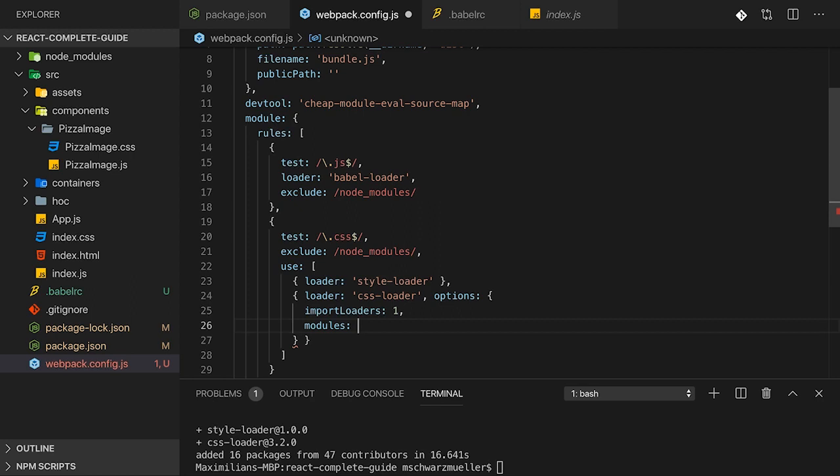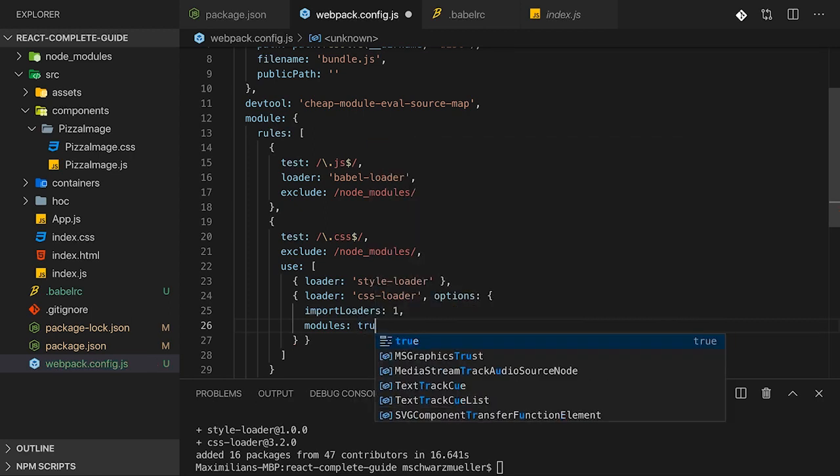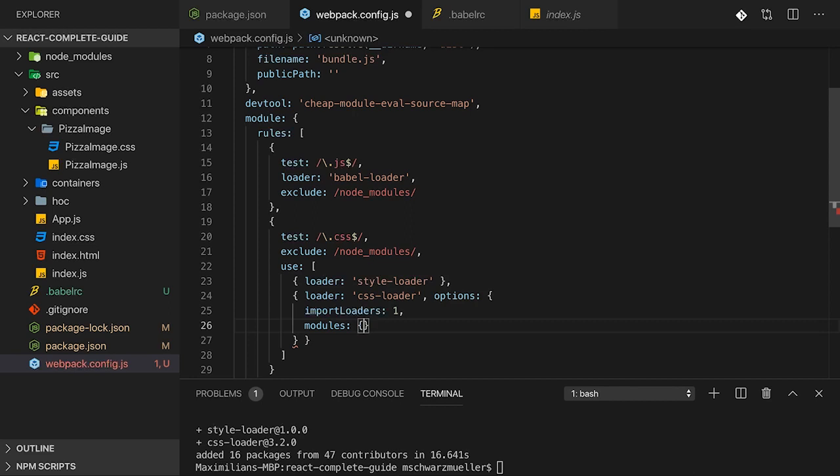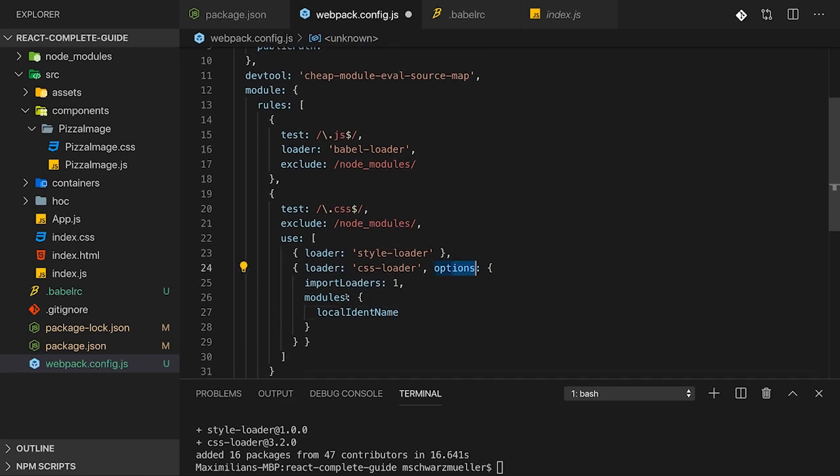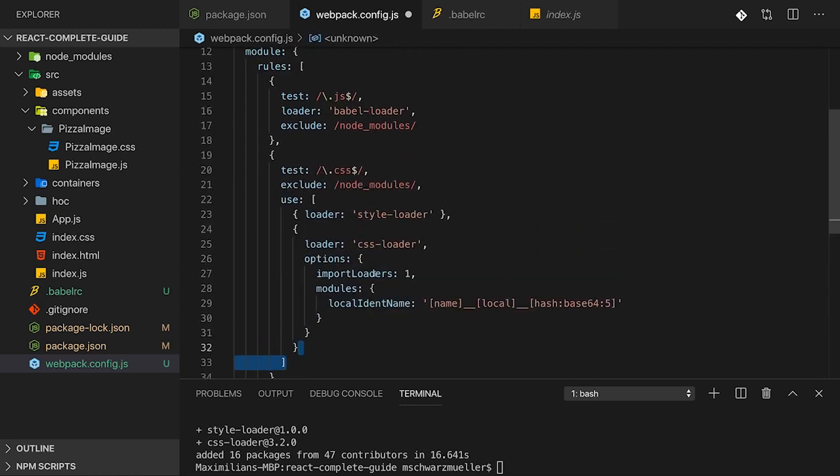Now, unlike earlier in the course, we don't just add it like this, we don't just set it to true, but in newer versions of the CSS loader, this actually is an object itself, where you then add this localIdentName, which you previously added as a separate option, as a nested option on this modules option. And then here, this is something you saw earlier in the course, where we defined basically how these unique class names should be generated for my CSS modules. And here, I'll use the same config as I used throughout the entire course. Now, this enables CSS modules, and it helps us with CSS in general.